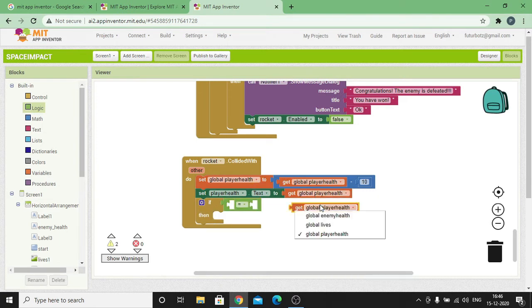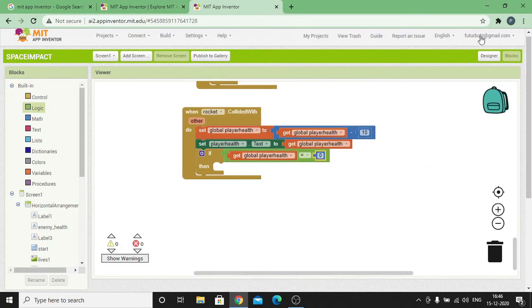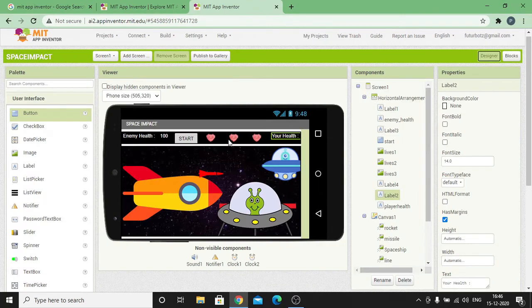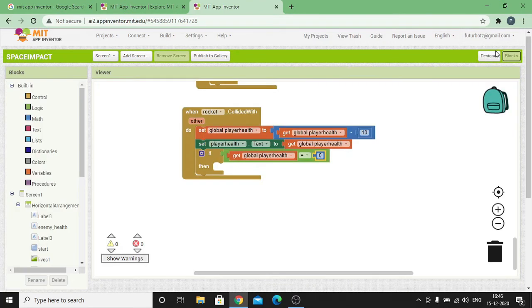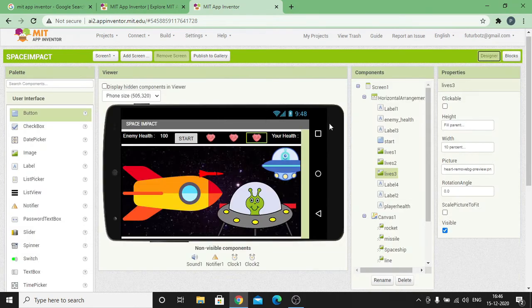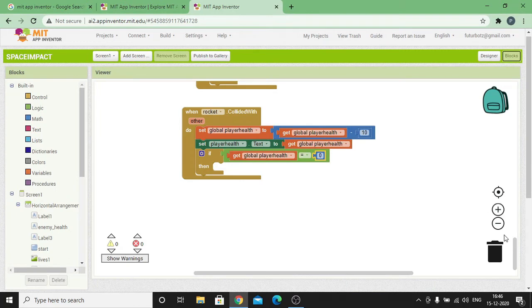So give the required values in the equal to block. So if the player's health reaches 0, we are not going to end the game as we did for the enemy's health, because we have 3 lives left with the player in terms of hearts, right? Since we are adding too many obstacles for the player, it will be difficult to compete with the spaceship. So I'm gonna give 3 extra lives to the user.